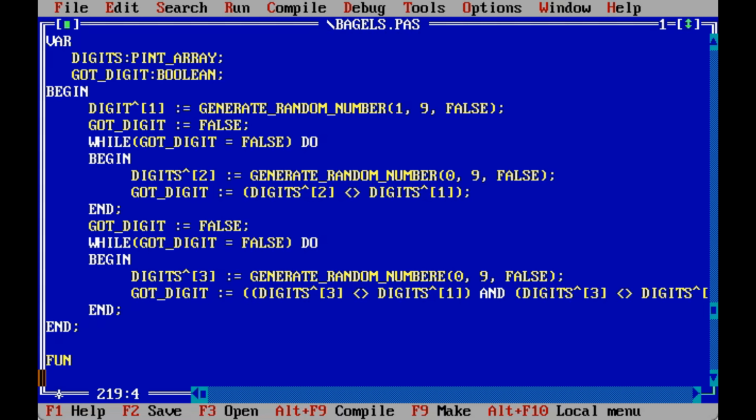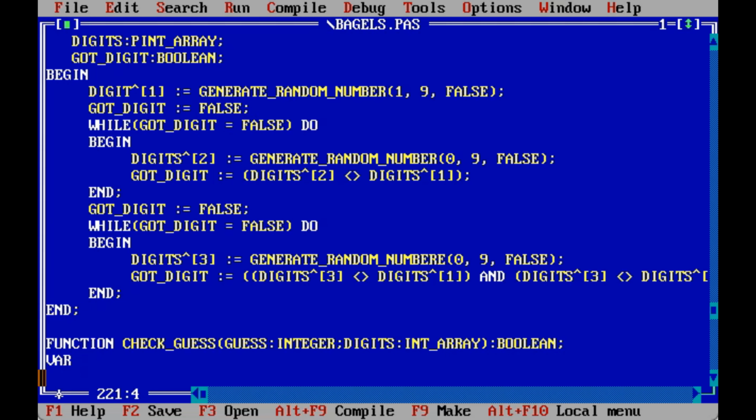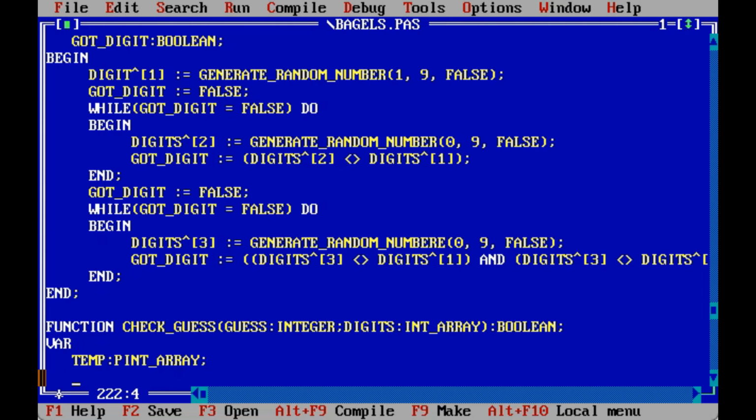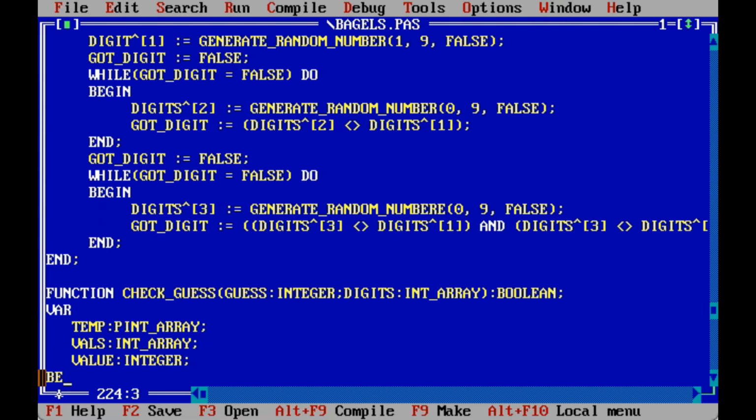All right, let's see. Check guess is a function because we're going to return a Boolean. We're going to send in a guess, which is an integer, and the digits, which is an integer array. We need some vars: temp, which is a pointer to an integer array because we're going to build one from that other thing; vals, which is just an integer array, we don't need a pointer to that; and value, which will be an integer, what comes back from make integer from array.